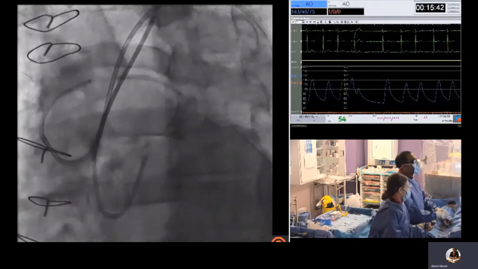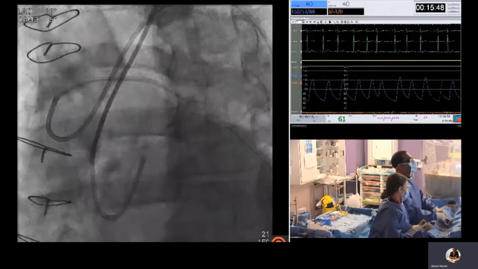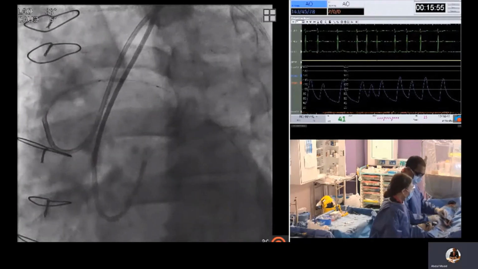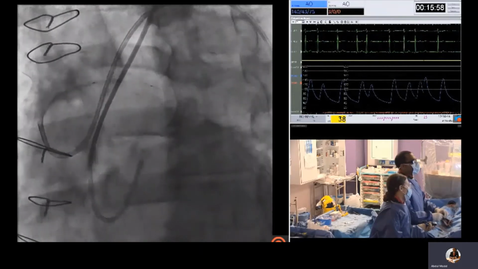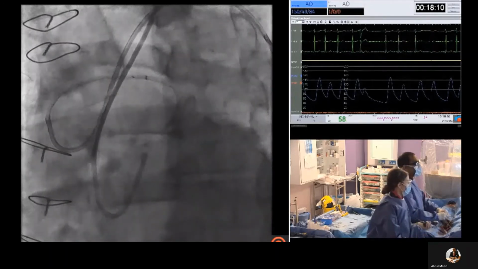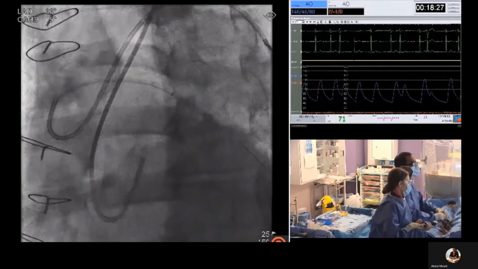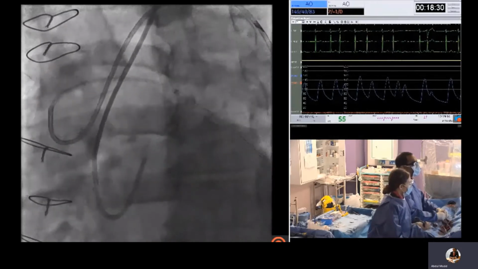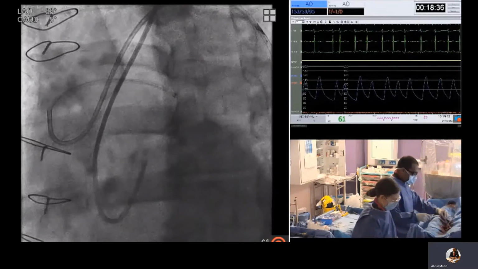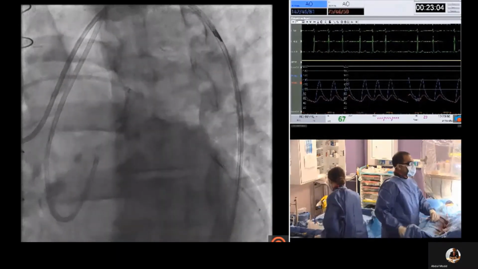Here we are again. We've made some progress now, a bit more distal. With the balloon up, we can reposition everything, reposition the guide extension, and slowly we are making our way down the graft. So here we're able to cross the tight lesion and now deliver the guide extension.